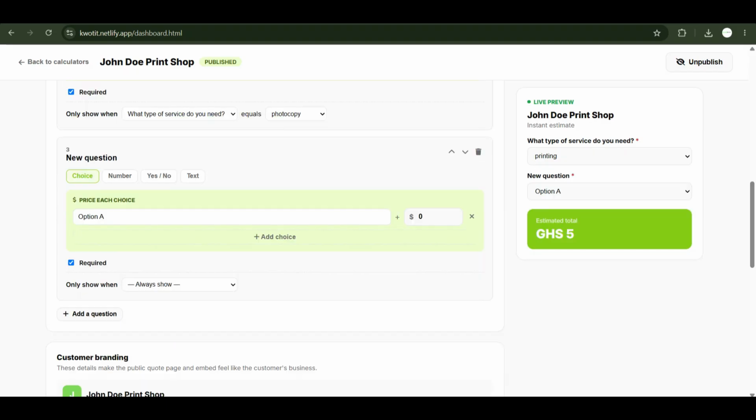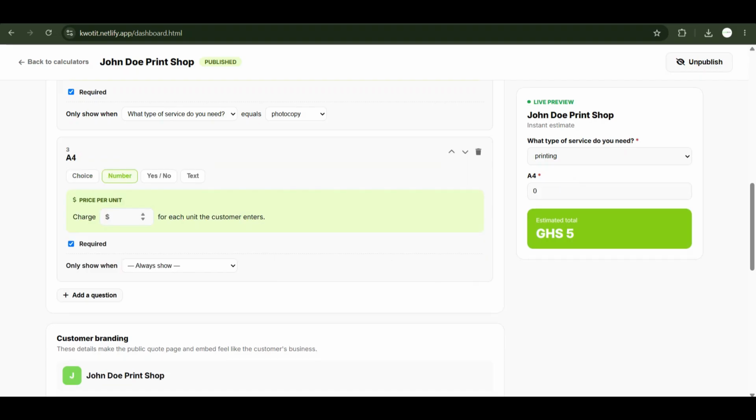You can go for printouts, or you can go for the type of papers to be printed as. You can say A4. For A4, I'm going to charge 5 cedis for A4 papers. So you say only show when what type of service is equals to printing. All right, good.